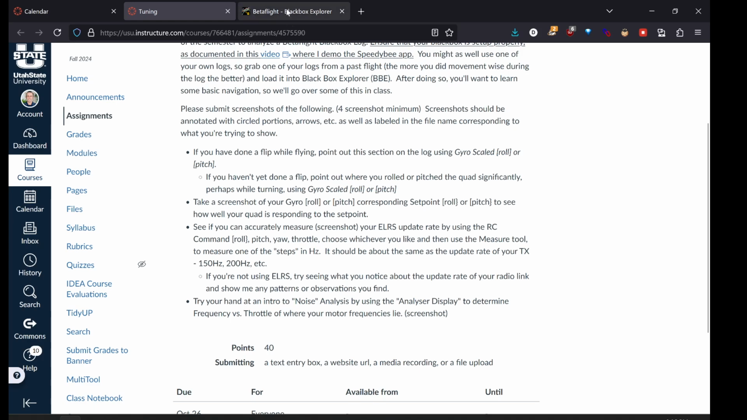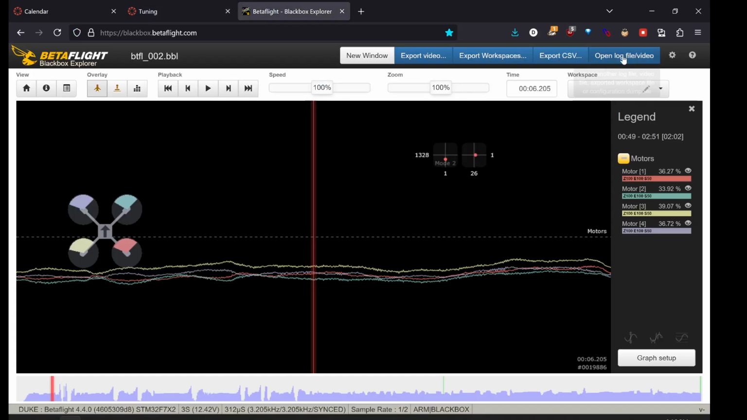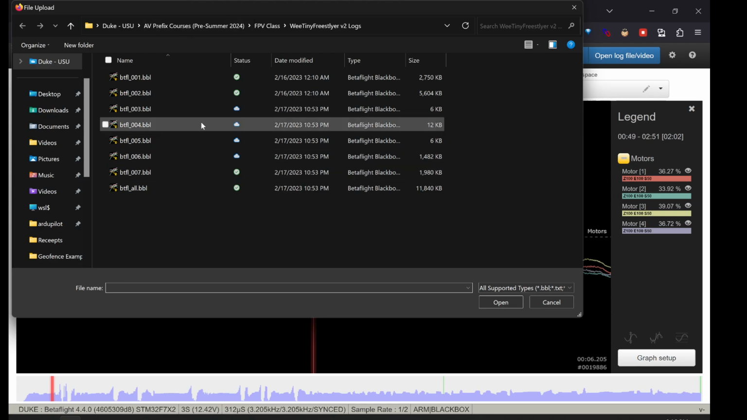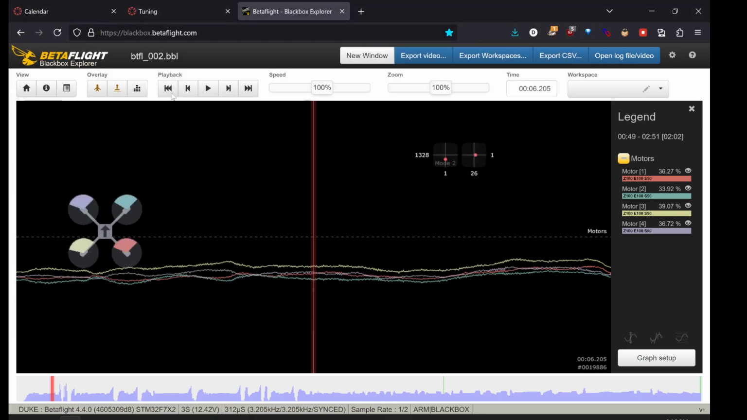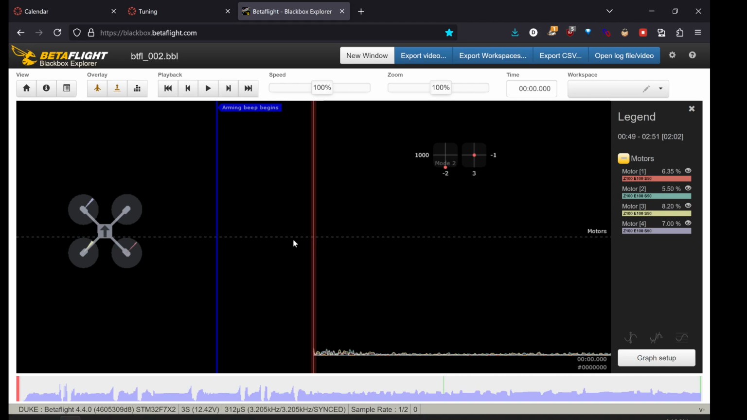So Black Box Explorer, when you open a log, you'll find your log. In this case, I'm going to use this log right here. It will load the log in, and it will show you something like this. So maybe a couple different things there that look different on your screen, but I'll go through a lot of the navigation here in just a second.